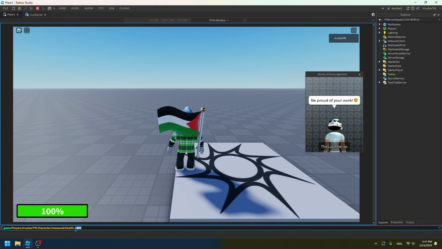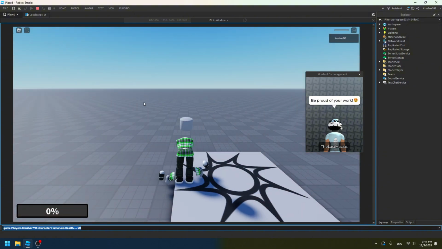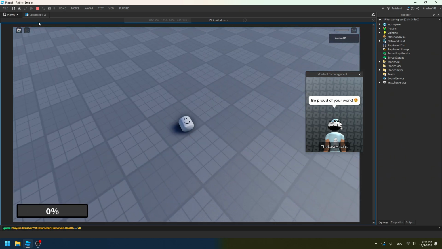So if we now take damage, minus equals 20, as you can see, it goes down by 10% rather than 20% as before. And the more you increase the maximum health, the less the damage is going to show, as long as it stays like this or a lower value. As you can see, we die, and there you go.